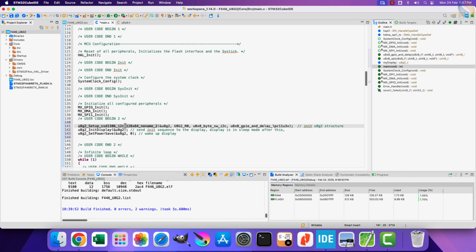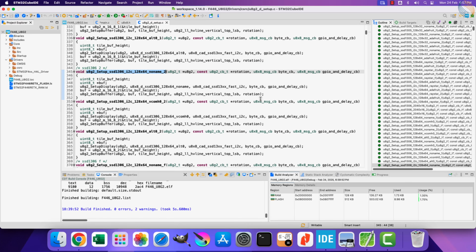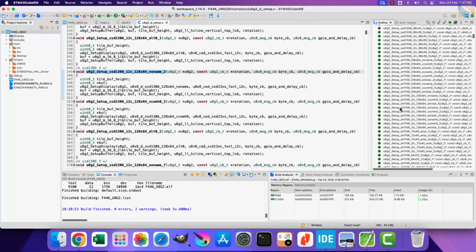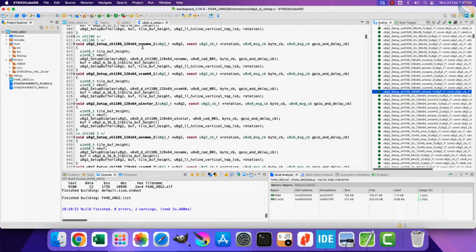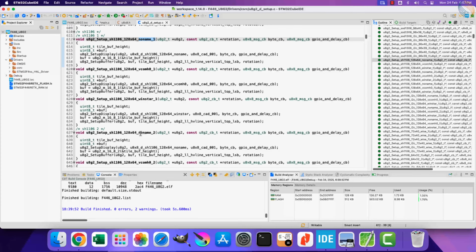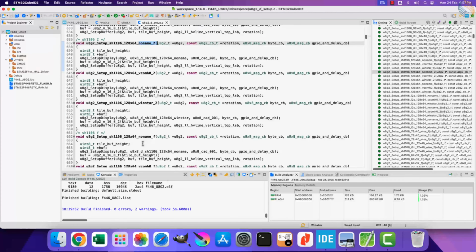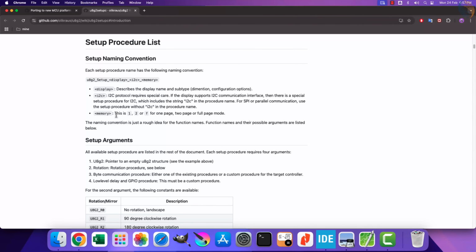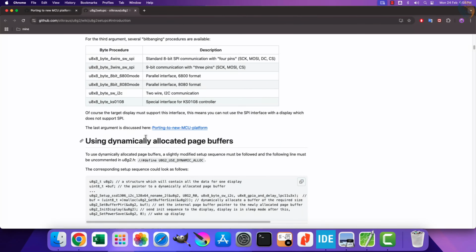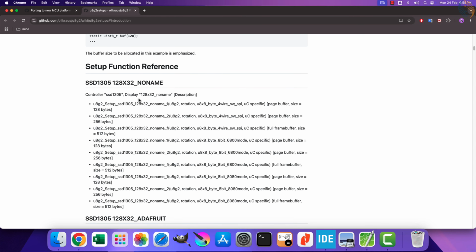The first function is used to set up the display, and it changes based on what display you are using. I have the SH1106 based display, and here you can see a lot of functions to set up this display. This display does not have any name, so we will focus on the ones with no name. There are 3 variants of each display type, 1, 2, and F. These numbers basically define the memory used for the frame buffer. 1 stands for 1-page memory, 2 stands for 2-page memory, and F stands for full frame buffer will be stored in the memory. You can see more details about the memory below in the setup reference.